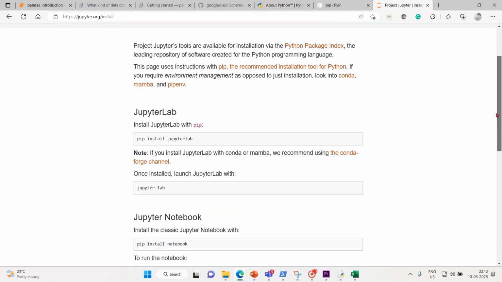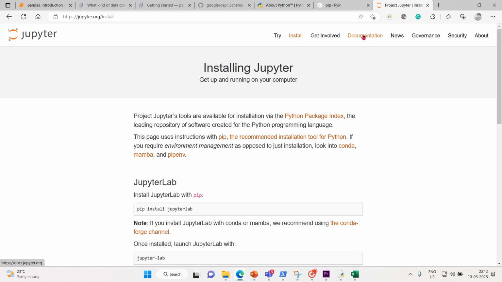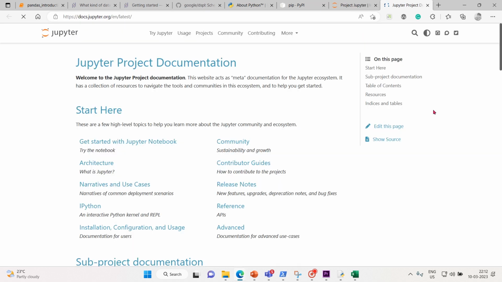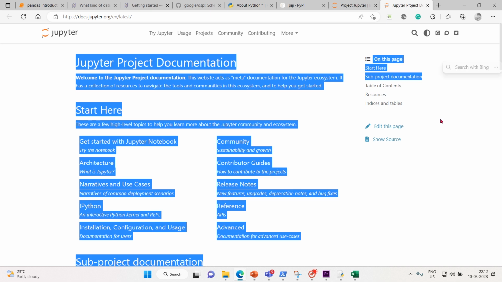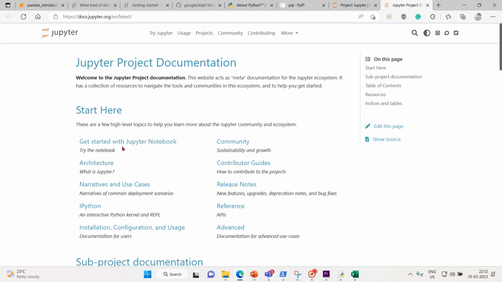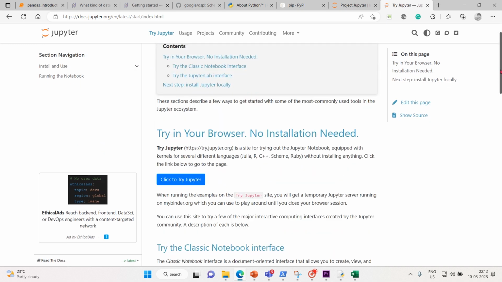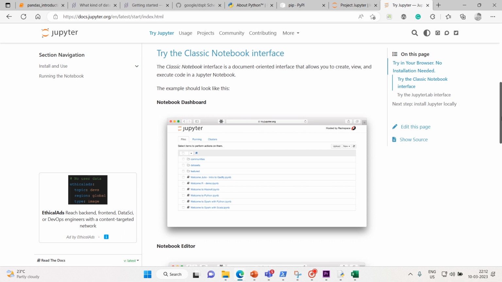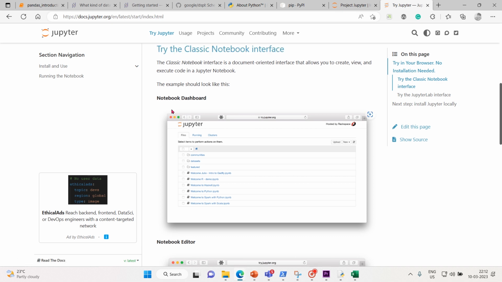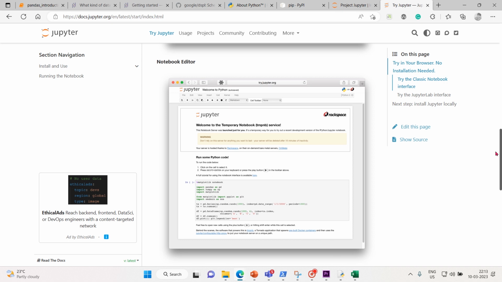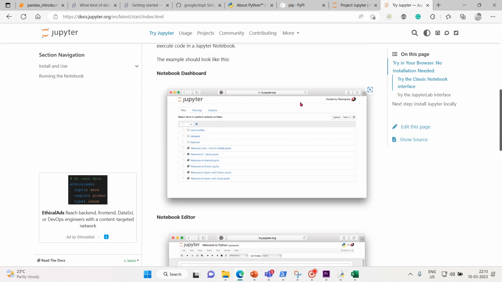and I will get into the documentation of the Jupyter notebook. This is the complete Jupyter project documentation. If you want to learn more about the Jupyter notebook, just click on get started with Jupyter notebook, and here you can go through it. Try the classic notebook interface. This is the notebook dashboard. This is how it looks. And then this is the notebook editor. So this is the notebook dashboard, first section.